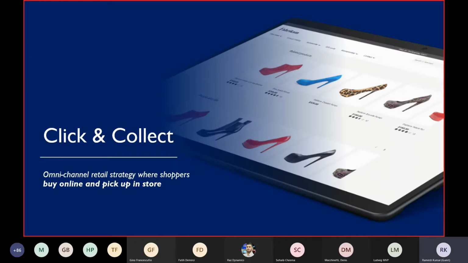Now, click and collect. So what is click and collect? It's simply buy online and pick up in store. Click and collect is a form of omnichannel retail strategy where shoppers buy online and pick up in store.